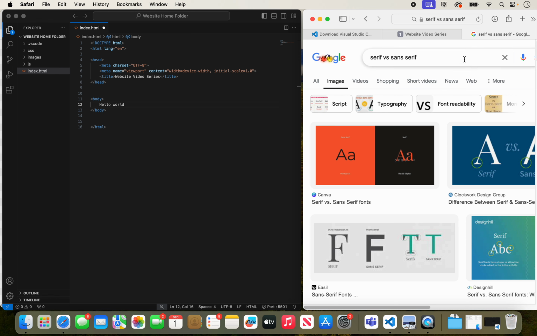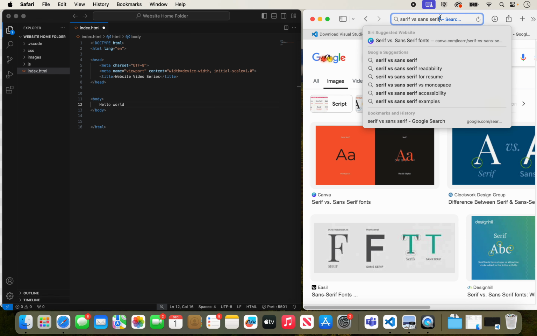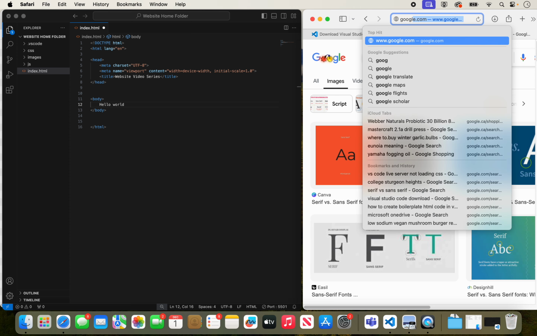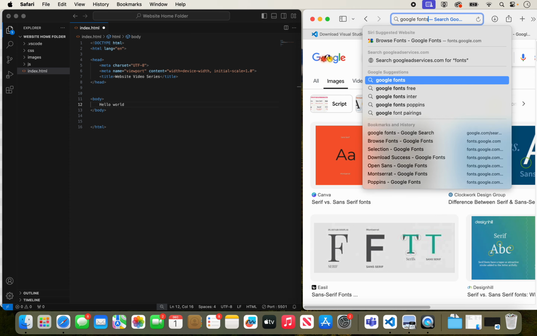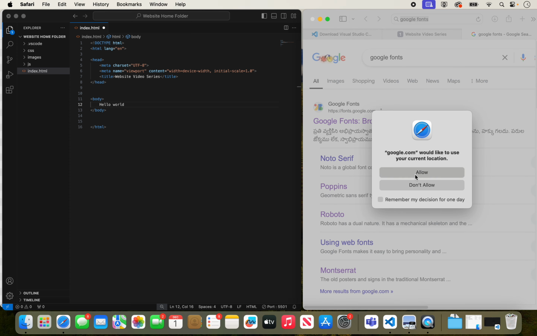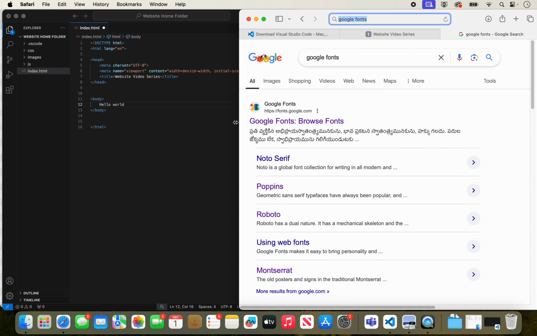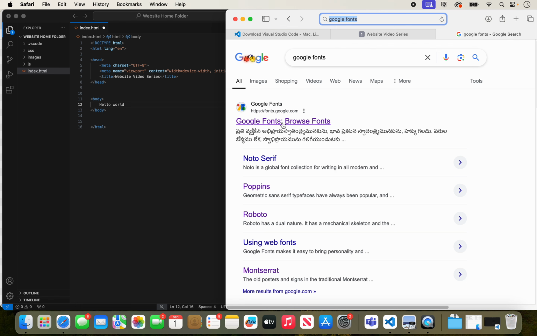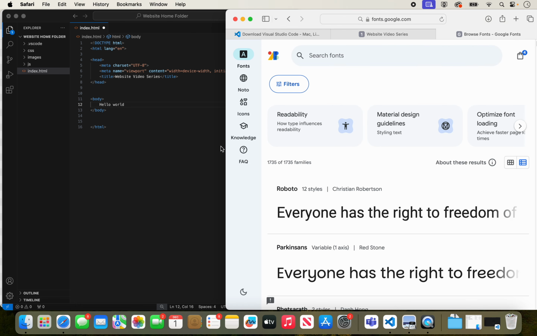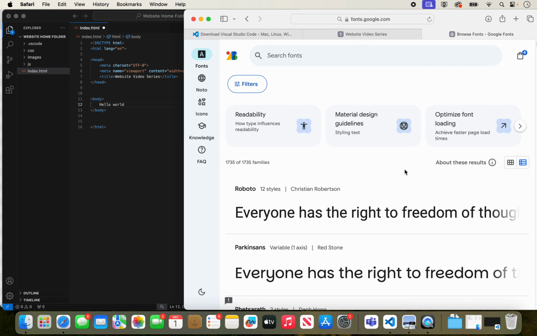Okay, so how do we get some fonts? Now, in this little window here, I'm going to just do a search for Google Fonts. Google Fonts makes some fantastic fonts that are already web friendly. I'm just going to expand this a bit so we can see a little more, so we can browse the fonts that they have.